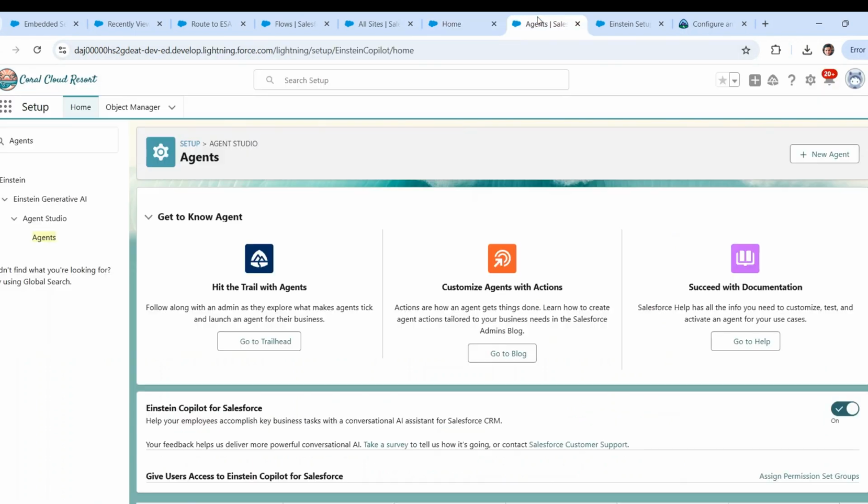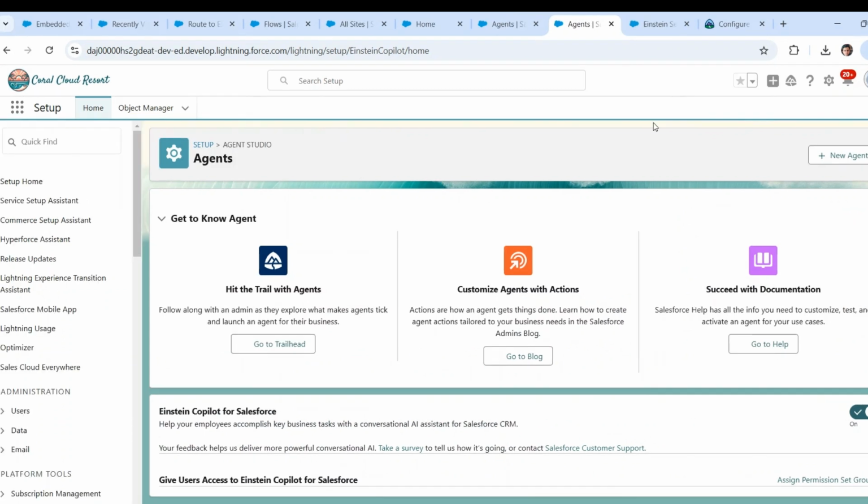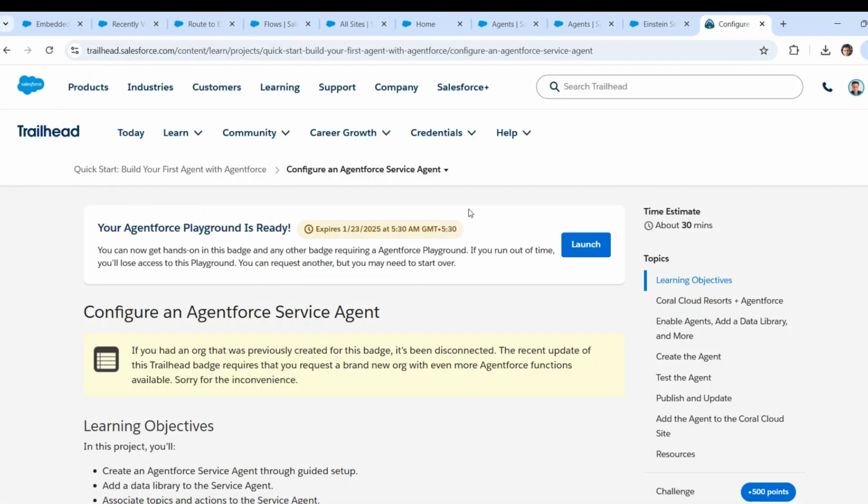So first I'll go to this Salesforce org. Now, in order to create your own agent, first of all, you will require a Salesforce org where this agent and Einstein setup is available. So in Trailhead, once you go to this particular module called Build Your First Agent with Salesforce, here you will be given an option to create a brand new Salesforce org which will have AgentForce already available to build.